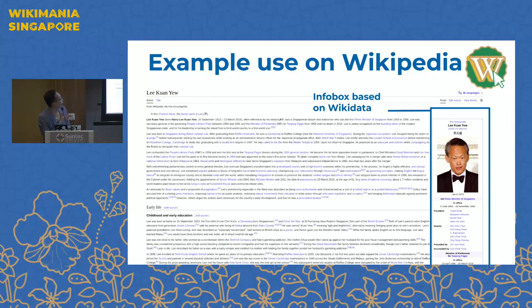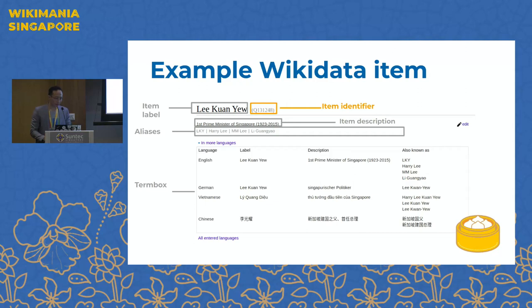This is an example of a use of Wikidata on Wikimedia projects, for example, Wikipedia. As one of our friends and I were discussing earlier, I just put Lee Kuan Yew here because we're in Singapore. We could also use other examples as well, right? The infobox that you see here is actually from Wikidata. In an example of a Wikidata item, every item has an item label. In this case, it's Lee Kuan Yew, and every item label has its own unique item identifier, a Q number, that is assigned to it.